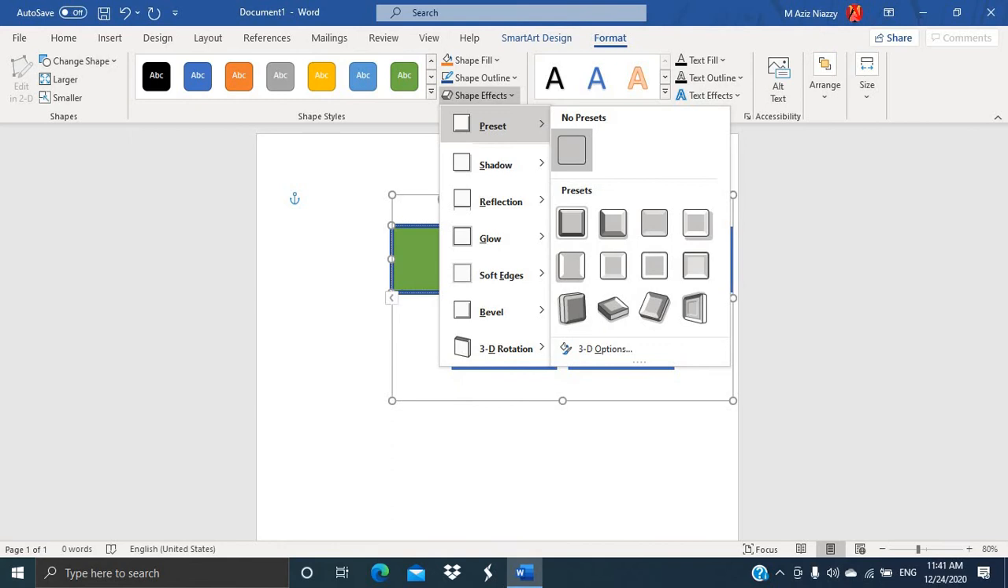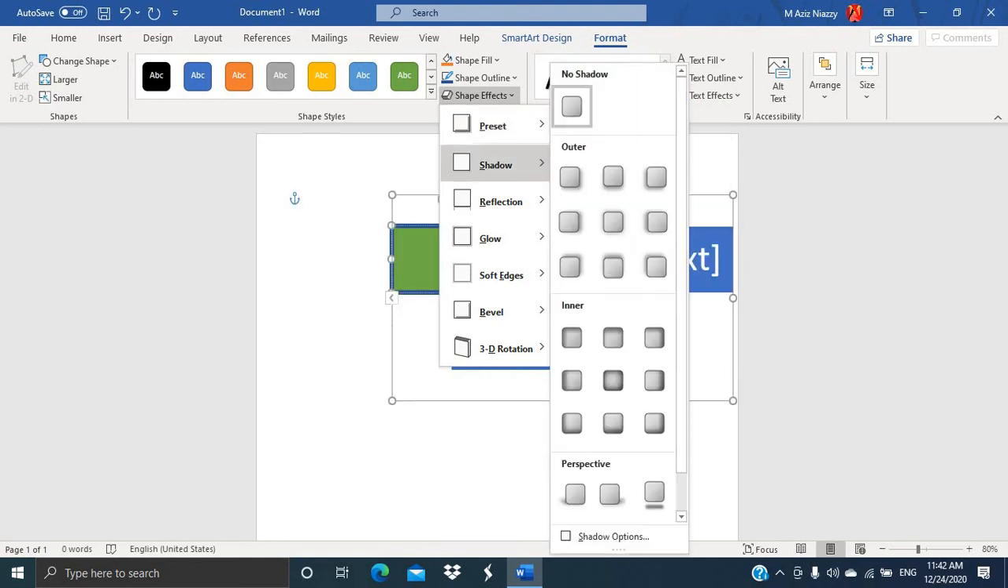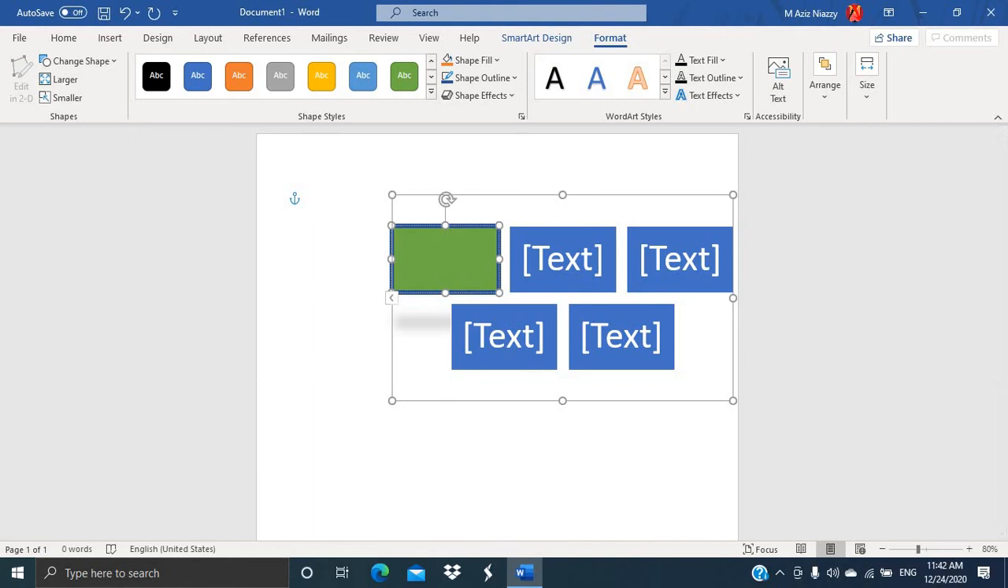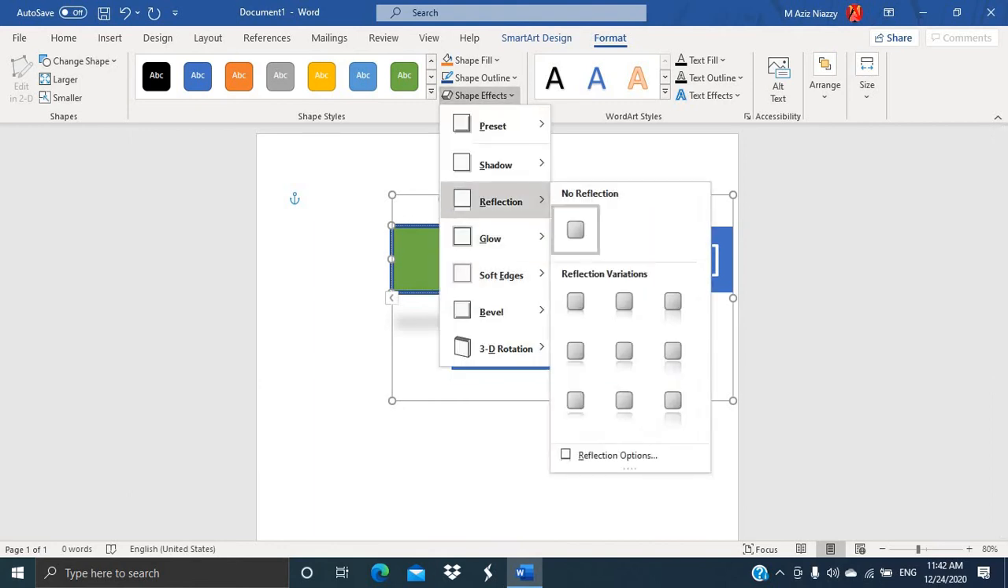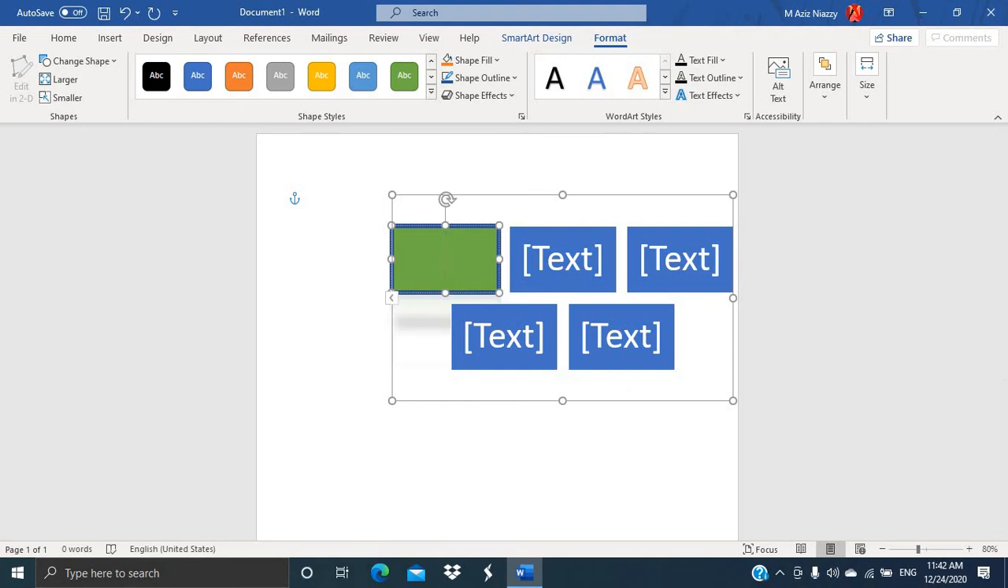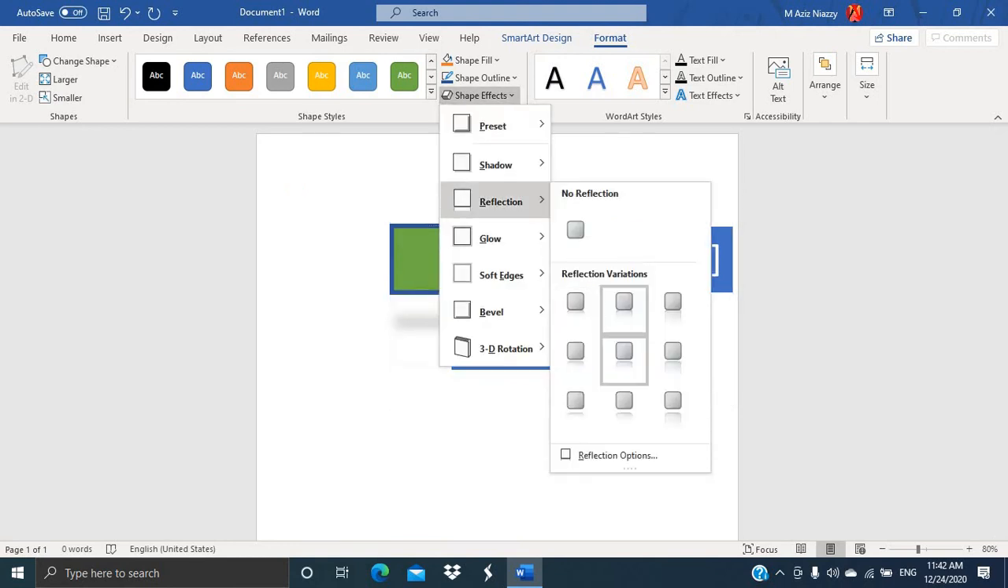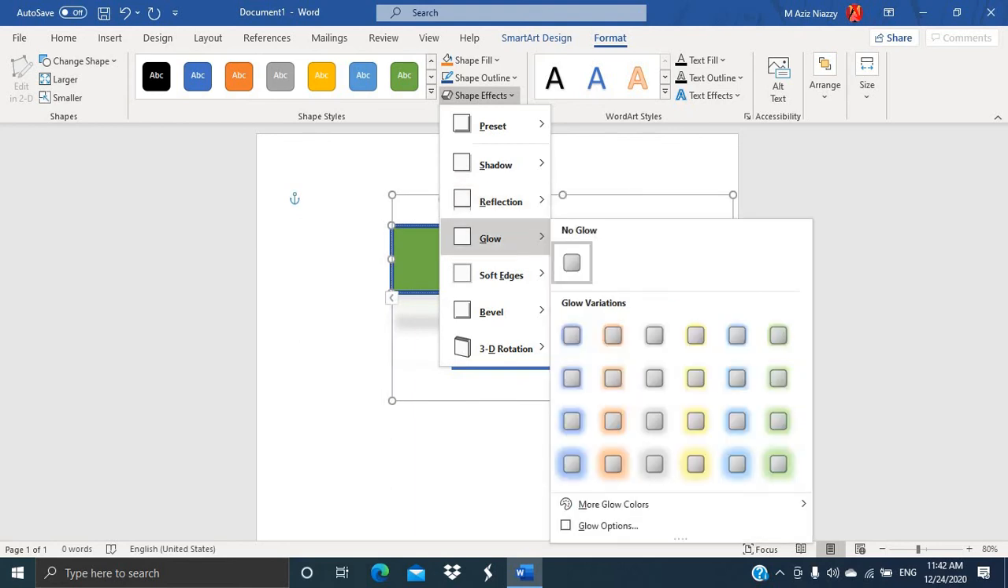Now you have shape effects, and then you have preset. So like this, and in another video I'll be talking about the 3D options. Now the shadow is where the shape gets a shadow. So if you click, this is the shadow here, and now you have the reflection, and you can show the reflection of it, so you can see the reflection. And I'll be talking about reflection options in another video too.